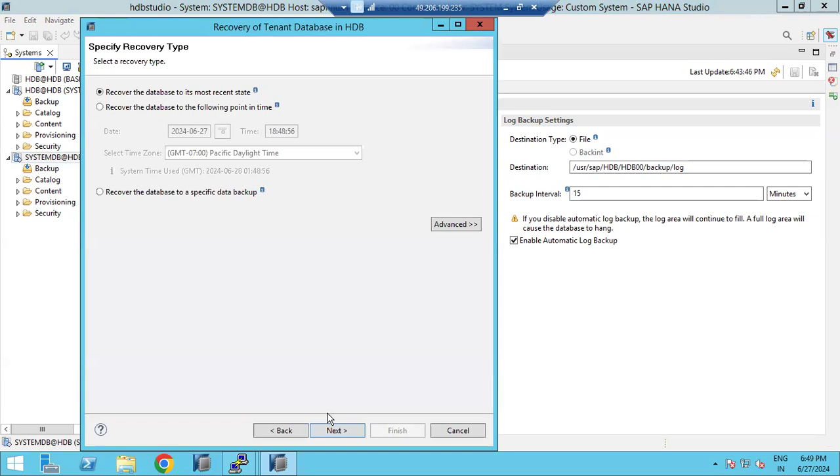Here, recovery has three types. Recover the database to the most recent state. Most recent state means the database will check what the most recent state is, and then it will recover it.